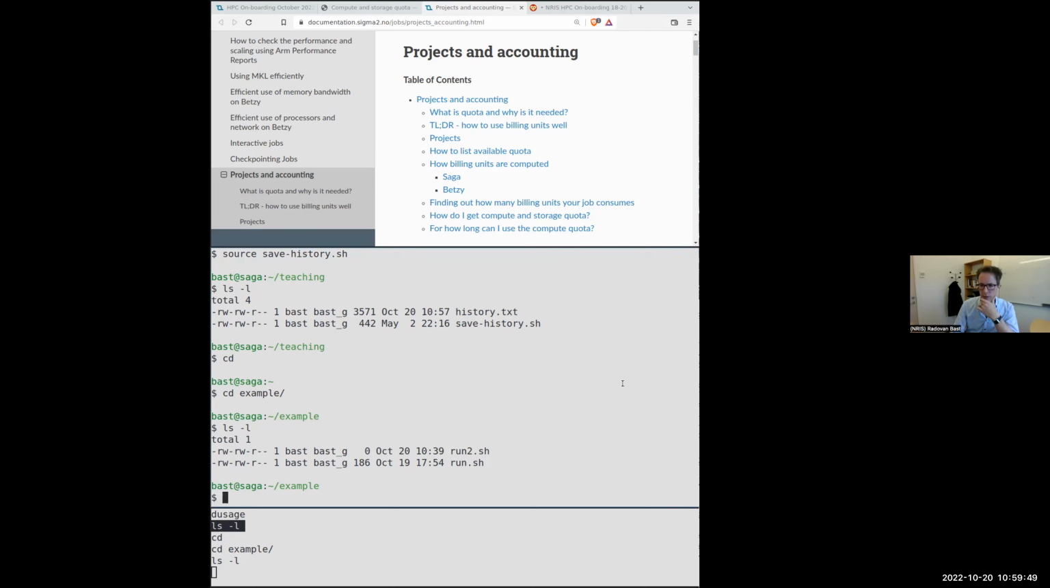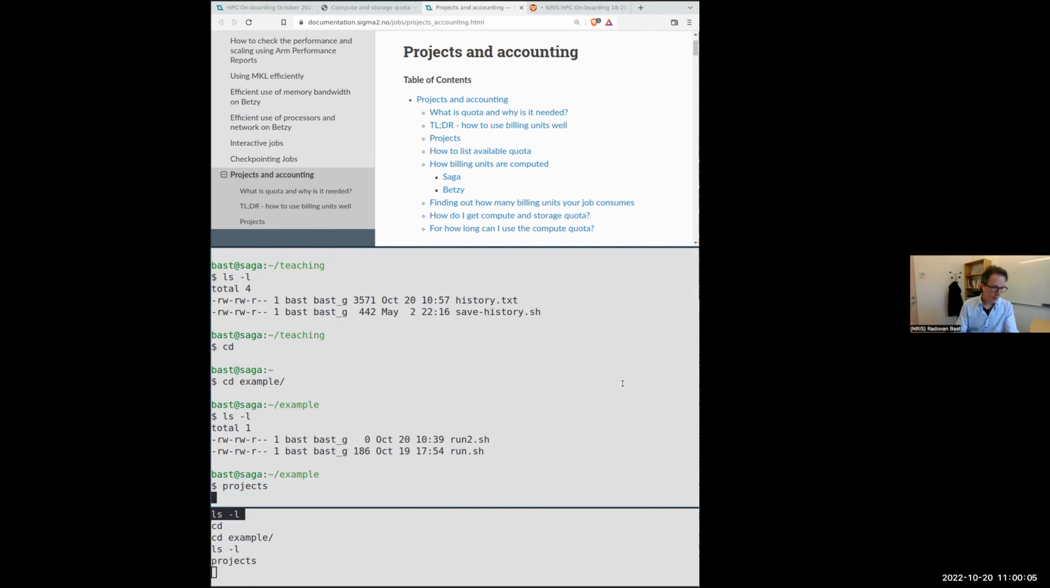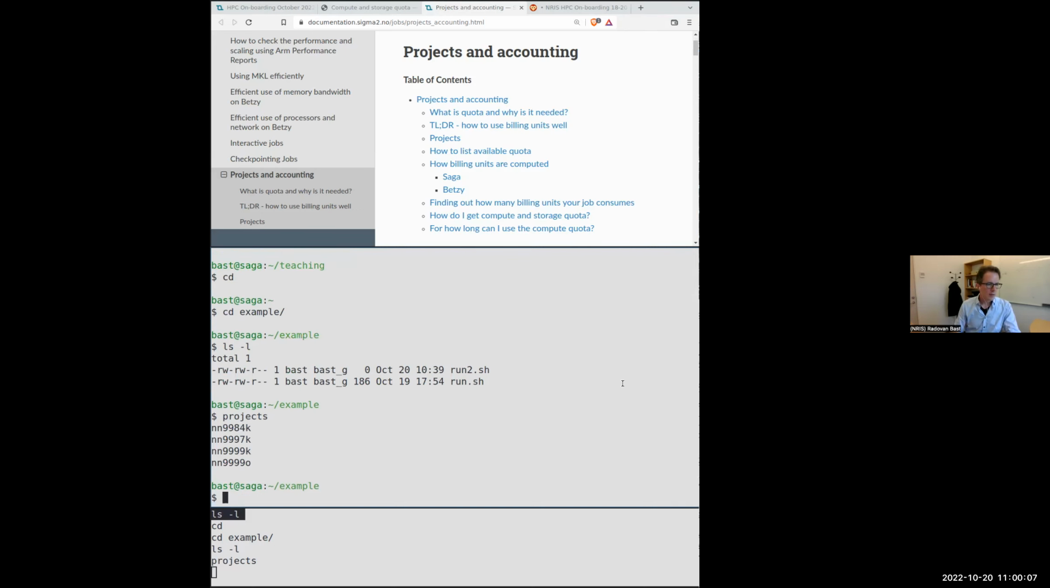So maybe we have these projects. When we apply for compute time, we get a project. We have one or more projects. Let's see what projects I have. And you can try what projects do you have. Projects. This is not a Unix command. This is also something we invented here. And it lists, in my case, four. Maybe in your case, one. And that's fine.